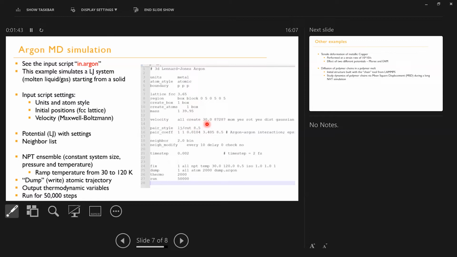Okay. Can someone tell me why temperature and velocities are related? 3/2 kT is equal to half mv squared. Okay. So this comes from Boltzmann's equipartition theorem. So each translation mode has half kT of kinetic energy, and that corresponds to half mv squared. That's a classical kinetic energy term, right? So internally, LAMMPS is going to assign a set of velocities to all these atoms that overall, when you compute the temperature, is going to give you 30 Kelvin.